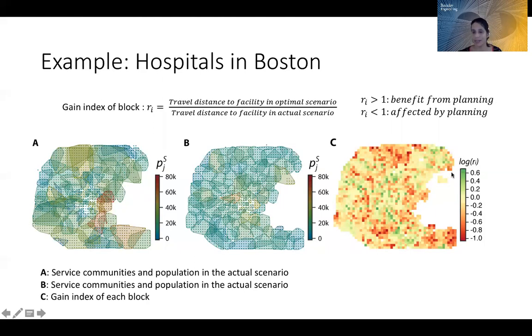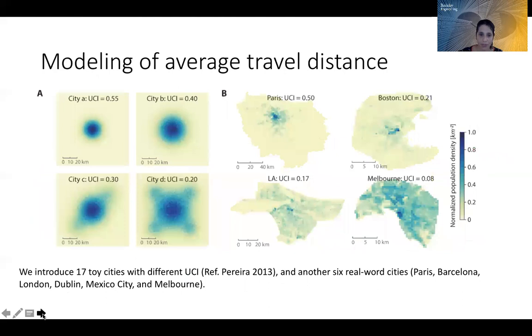And the green areas are those that are much better with the actual situation than the optimal. At the end of the day, it is a social good problem in which we have a limited number of facilities to distribute. Some people benefit from the actual distribution, some people are affected by it. What we want to do is to understand the different urban forms and the ability to have the optimal distribution of facilities. For that purpose, we use several toy cities and actual cities.